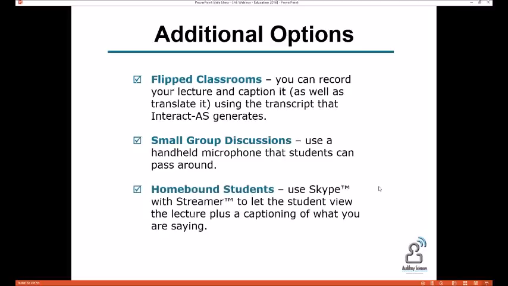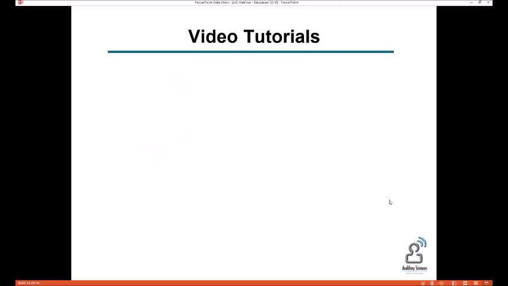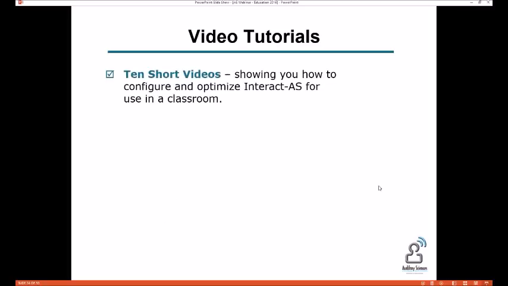classroom lectures. Certainly in small group discussions, you can use a handheld microphone that can be passed around, and that will work with Interact AS. And likewise with homebound students. If you have a student that needs captioning and for a while is at home, you can combine Skype with Streamer to let that student see a captioning of what's being said in the classroom.